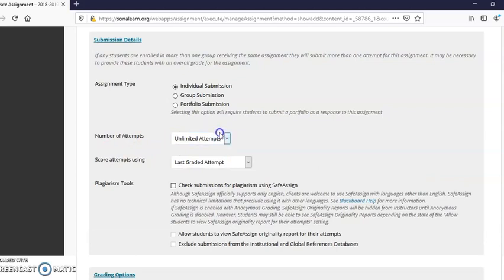அப்போ நீங்க unlimited attempts கொடுக்கும்போது என்ன ஆகும்? லாஸ்ட் கிரேடட் attempt வந்து எடுத்துக்கணுமான்னு கேட்கும். இல்ல highest grade, அந்த மாதிரி average graded attempts. So எப்படி வேணாலும் நம்ம வந்து செட் பண்ணிக்கலாம். Okay, so likewise we can also go for group assignments also here.